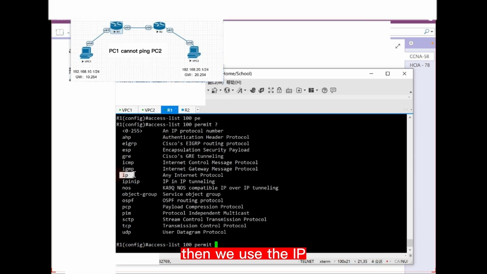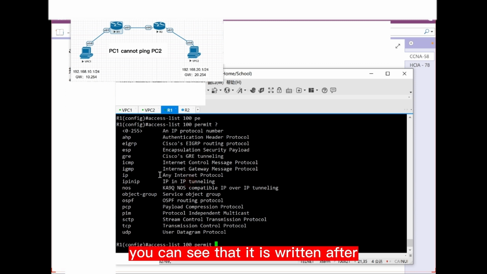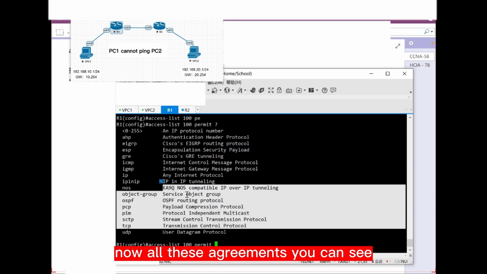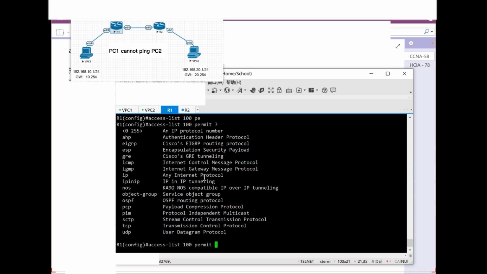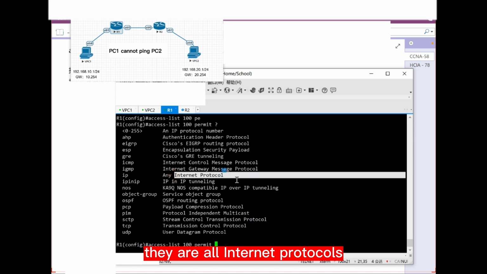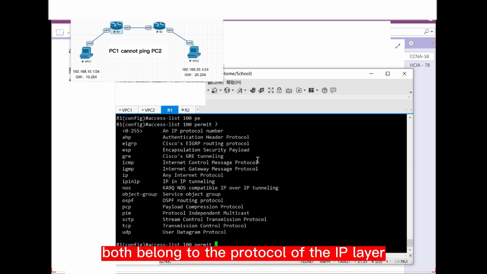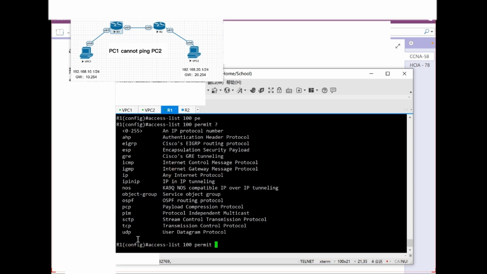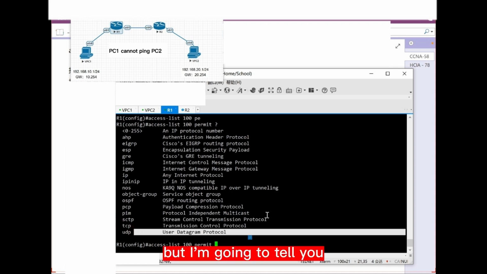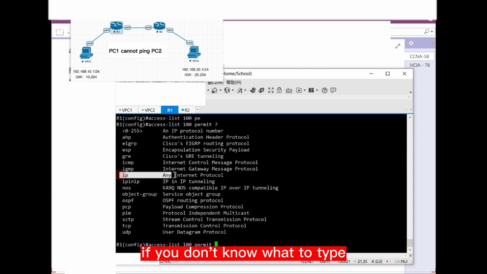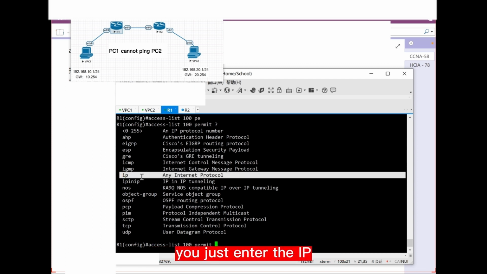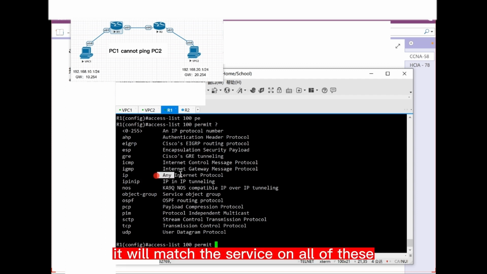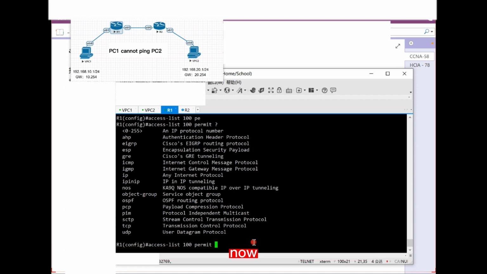Then we use the IP. You can see that it is written after any Internet protocol. Now all these protocols you can see are in fact Internet protocols. Both belong to the protocol of the IP layer. Of course, some are higher. But I'm going to tell you, if you don't know what to type, you just enter the IP. It will match the service on all of these now.